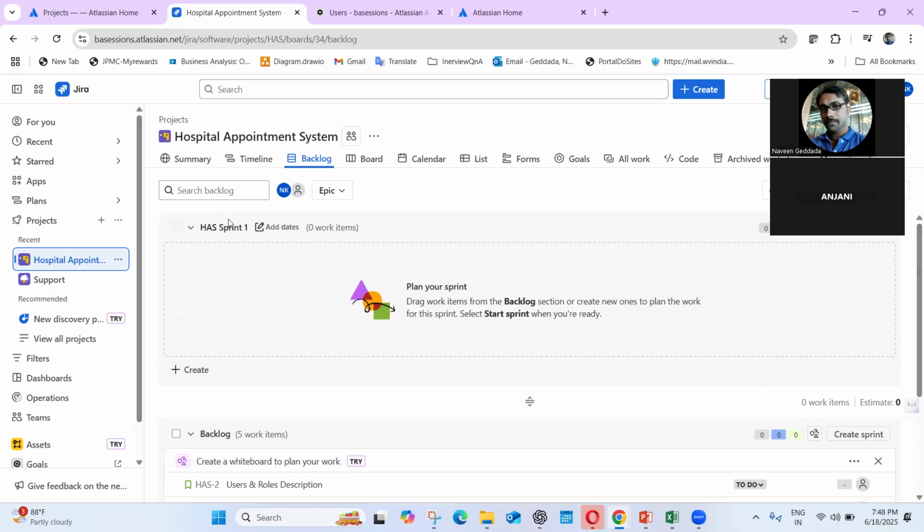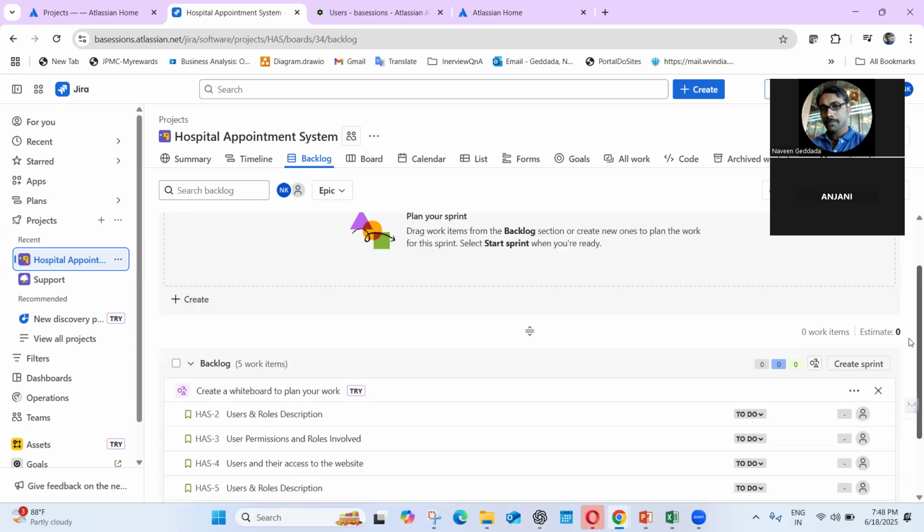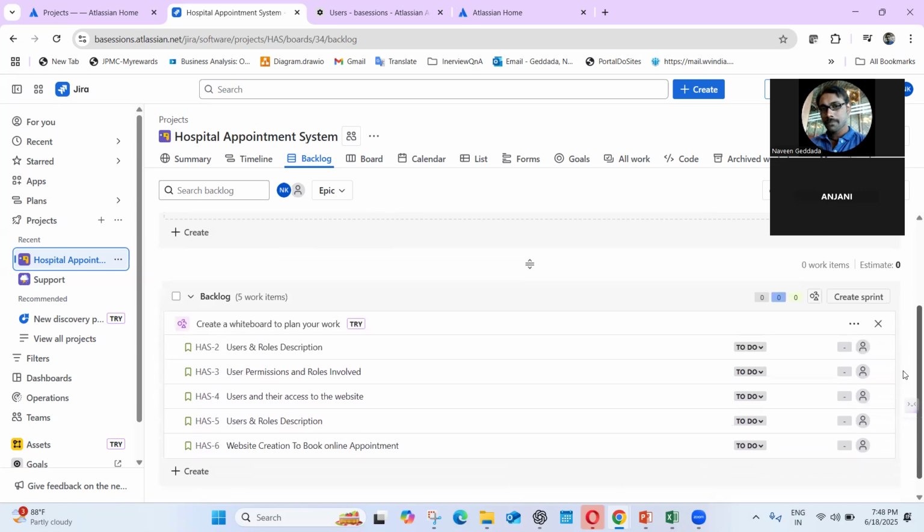So the HAS is nothing but our project code, the hospital appointment system. It is automatically taken when we create the project title. So it will take the code as HAS, and then you can see Sprint One, and we will add the dates for the sprints. Our primary task is to first create the backlog refinement. We need to have the backlog grooming.